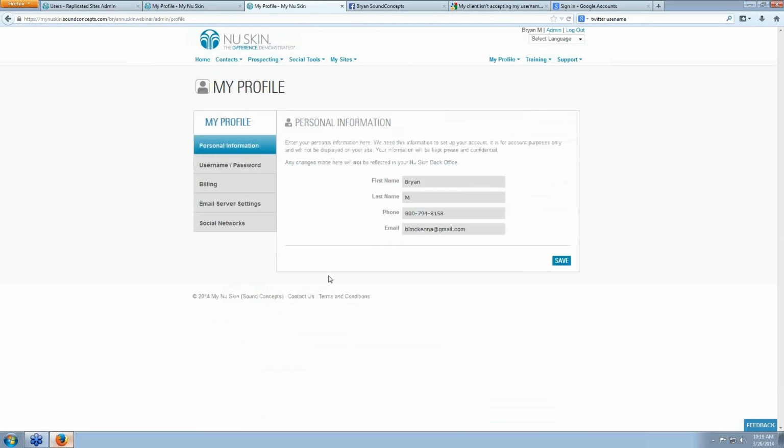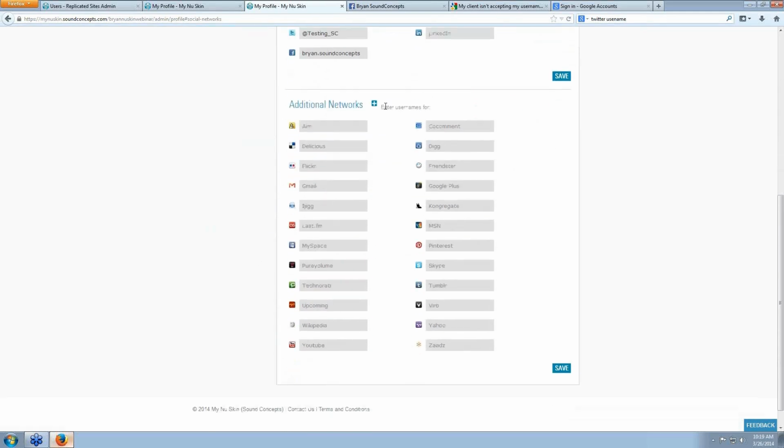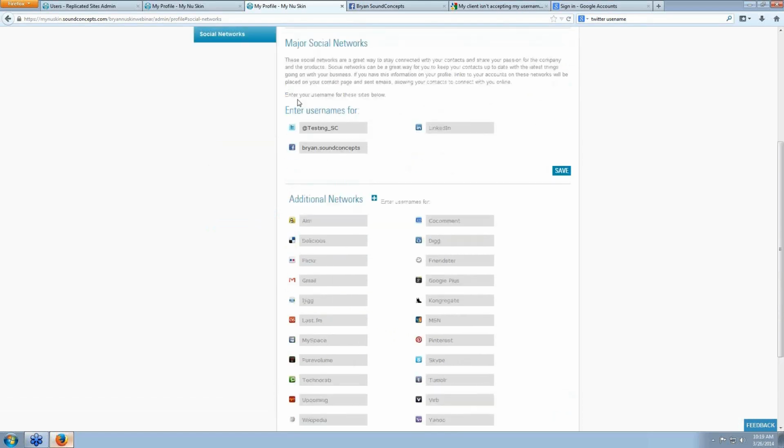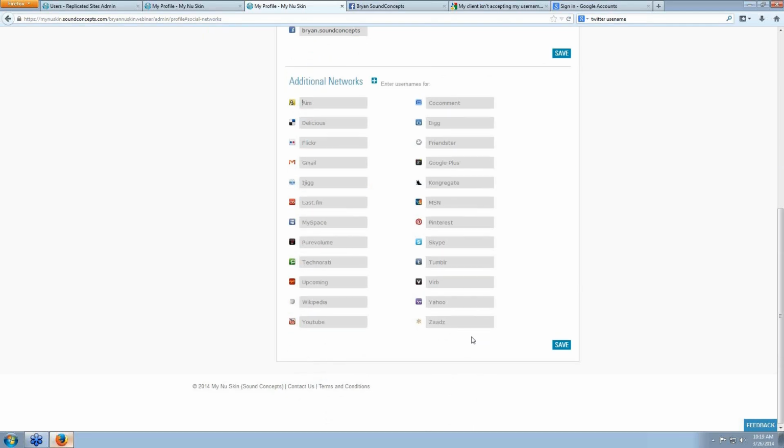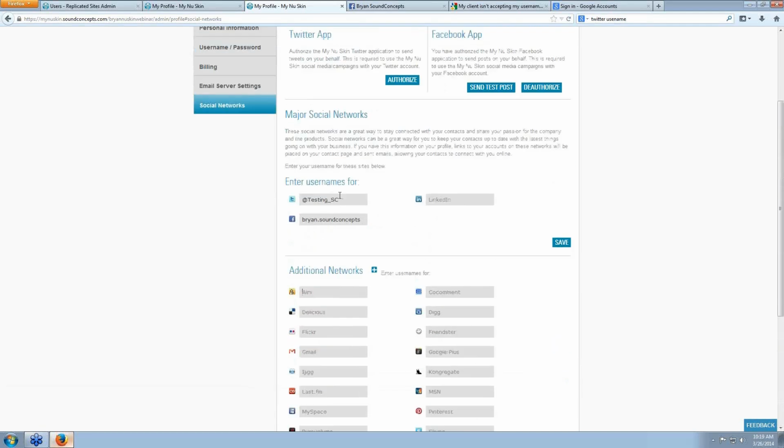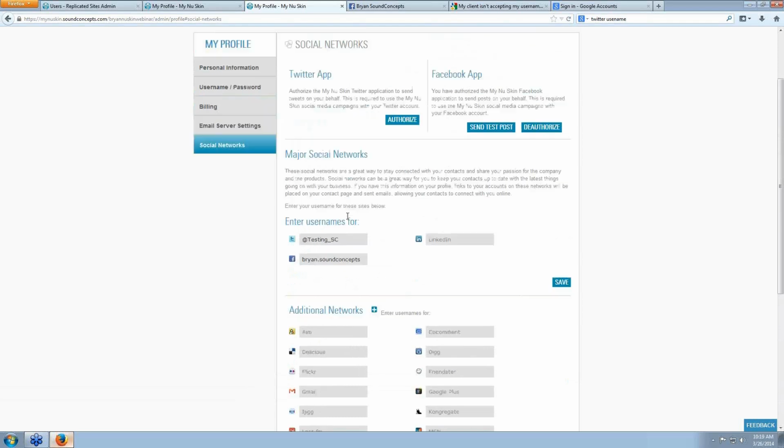Now, the last area that I'll show you real quickly on the social networks is just additional networks. These buttons right here will basically play the same role as the major social networks. It's just that these ones do not get programmed into the email, only the top 3 as far as Twitter, Facebook, and LinkedIn. We may be putting things like Pinterest in there shortly and what have you. So that's not set in stone. These could change, but currently what these ones do is they show up on your guys' contact page.